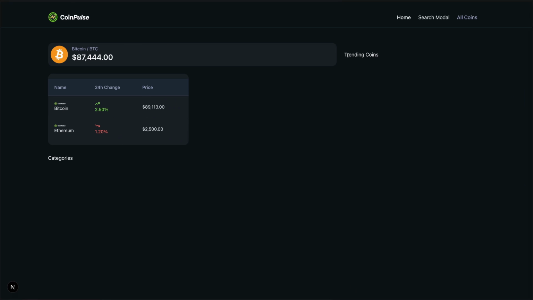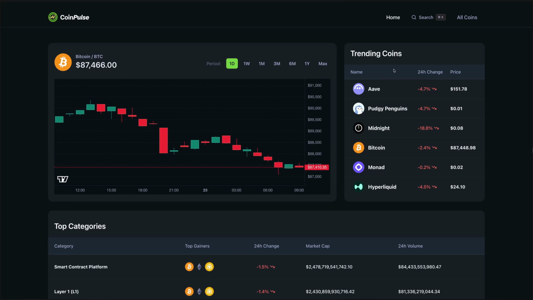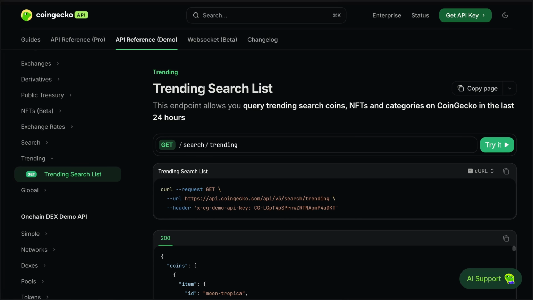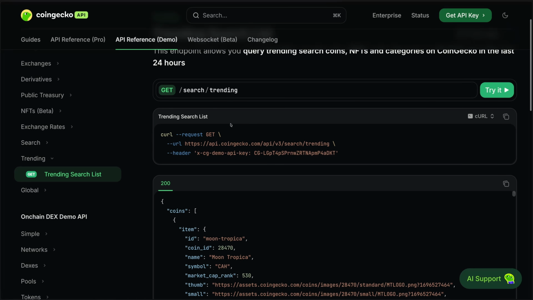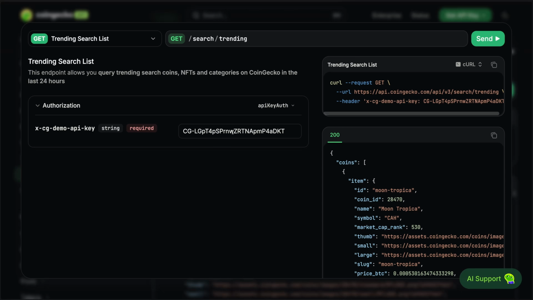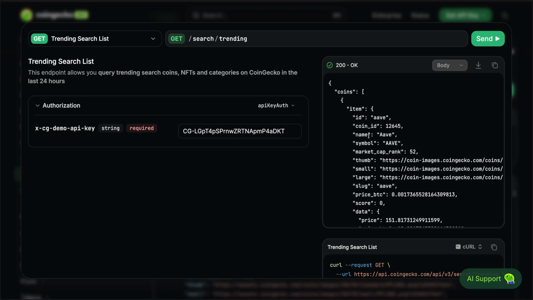Now on the same page, we also want to fetch the trending coins, so we can display them right here. We can do that with the trending search list API endpoint, which is also a part of the demo API. It allows you to query trending search coins, NFTs, and categories on CoinGecko in the latest 24 hours. So to try it, the only thing you need is a demo API key, and you get back the data.